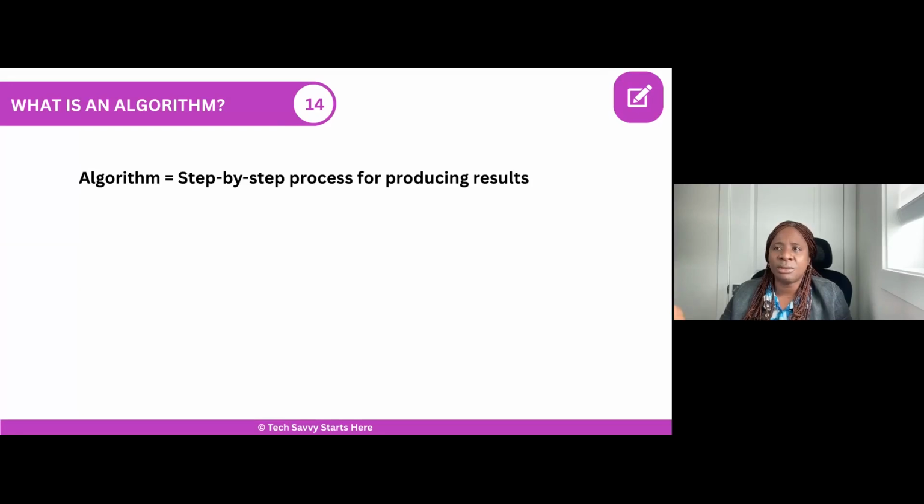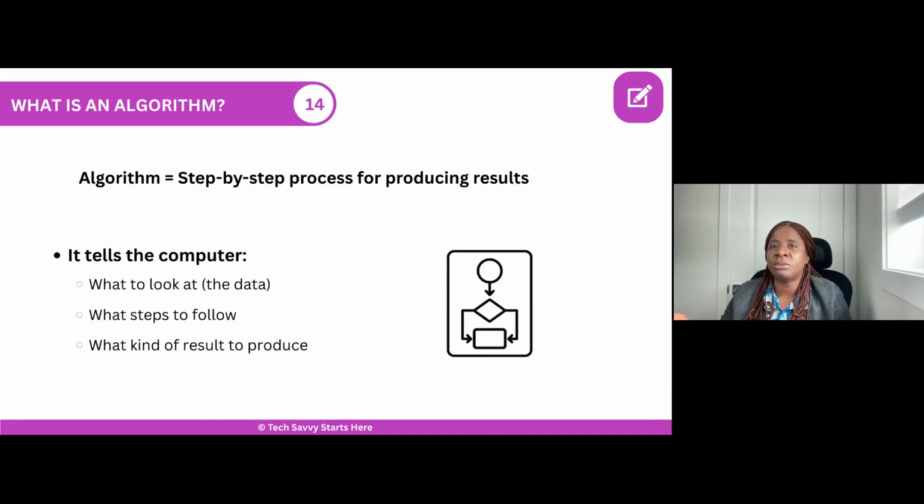So what exactly is an algorithm? It is basically a step-by-step recipe to get things done. That is, it is a set of instructions that humans provide to a computer to perform a task. It gives the computer very clear and straightforward information about what to look at, what steps to follow, and what kind of results it's expected to produce to complete any transaction.